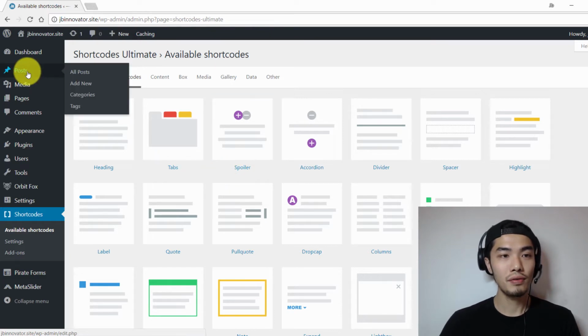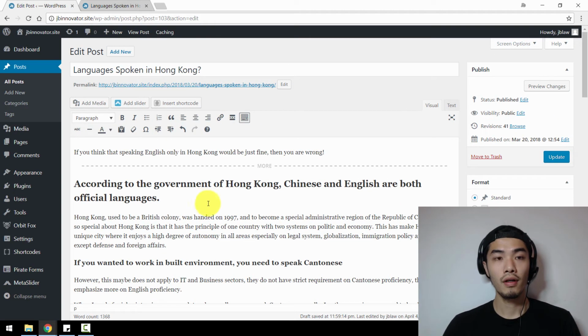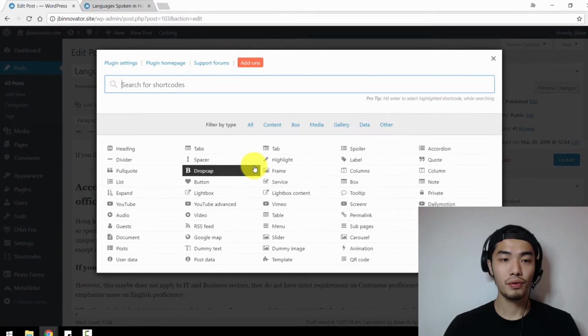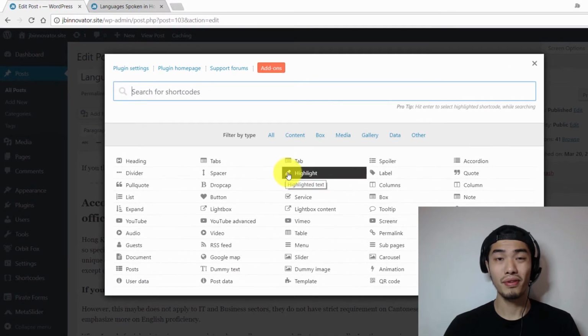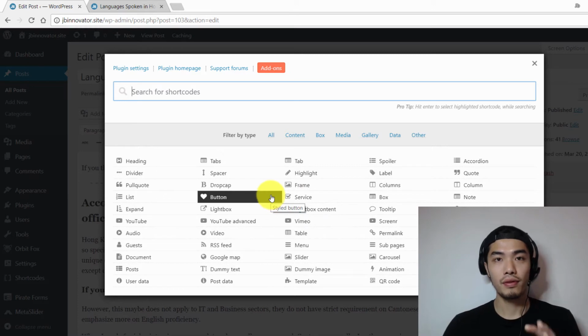So let's go to post. So if you haven't started creating your own post, you can click add new and try to write a bunch of words. So in my case, this is the one that I have done previously. So once you're in the post dashboard over here, try to look at the button over here, insert ShortCode. So these are the ShortCodes that are provided by the plugin that we have installed, and let's start to put some of the ShortCodes over here into our post.